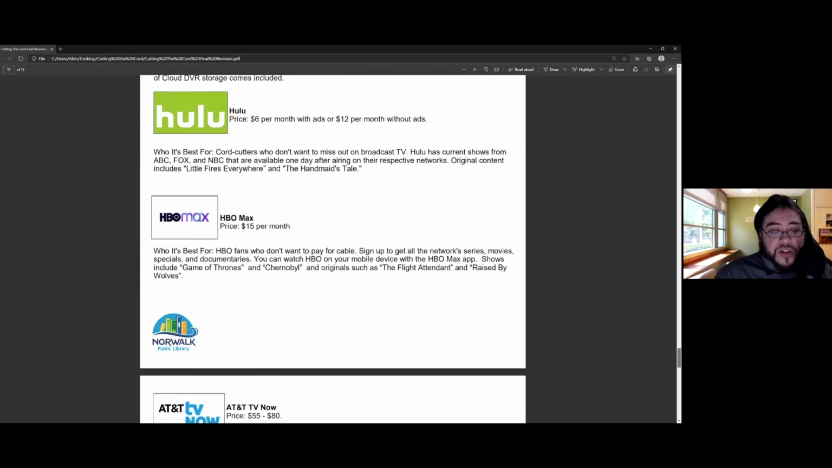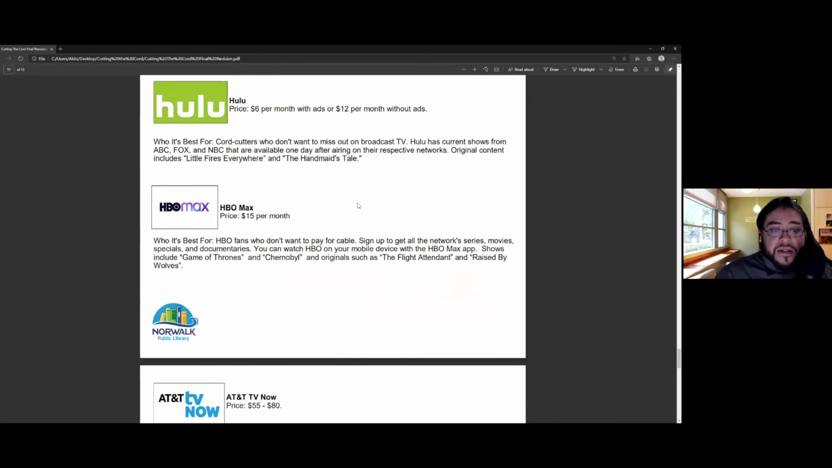Next up, this is a recent one, HBO Max. HBO has traditionally had other services before, but this is their newest one. It's going for $15 a month. This allows you to get all of HBO's television shows, all of their movies. So if you like Game of Thrones, if you like Chernobyl, HBO Max is the only place you could watch it. And actually, one really cool thing that we did not mention here, and this is a recent development.